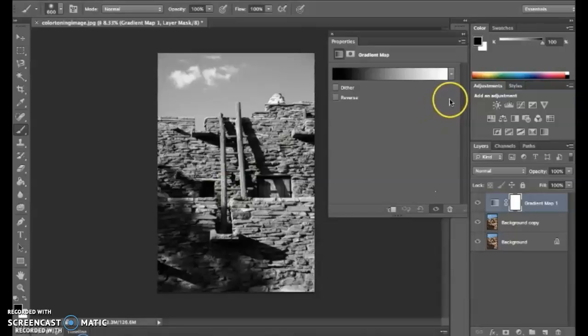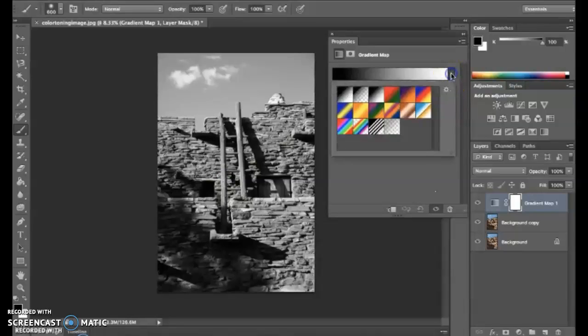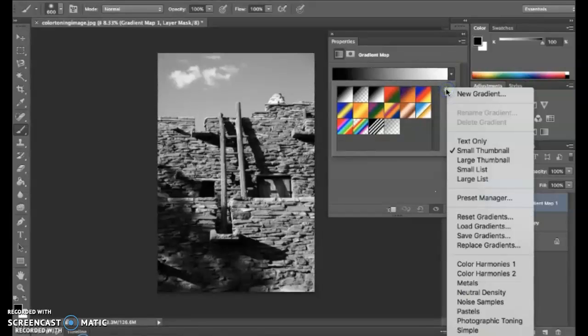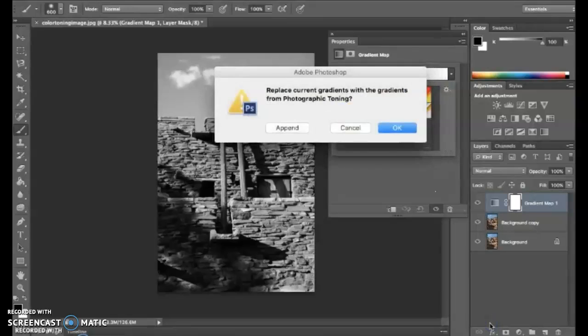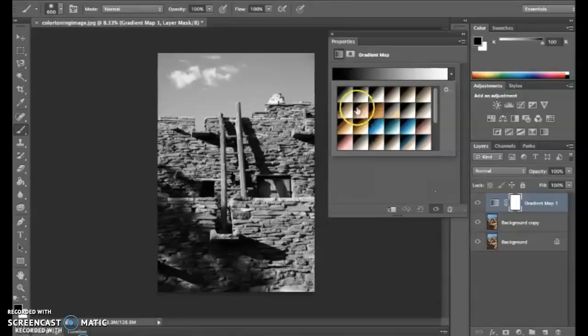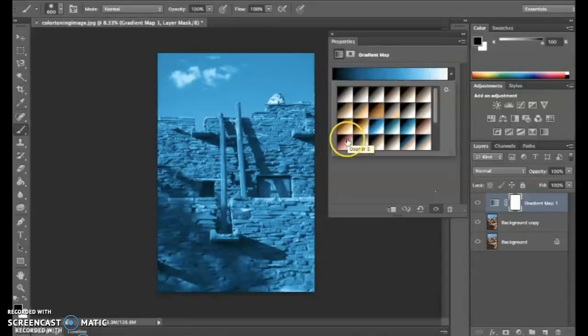There's a lot more interesting things that you can do other than black and white. So go ahead and click on the arrow. I'm going to click on the little gear, and I'm going to go down and select Photographic Toning. And I'm going to click OK. So photographic toning are all of the different types of tones you can change your photo to. So we have a nice brown, we have a blue, we have like a pink or a peach.